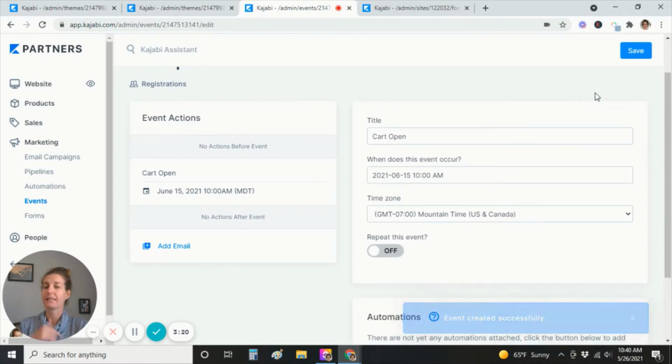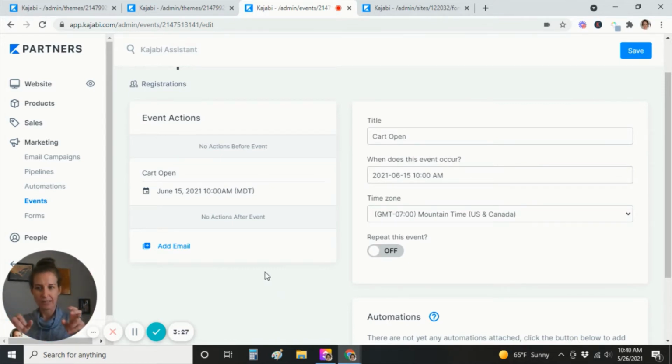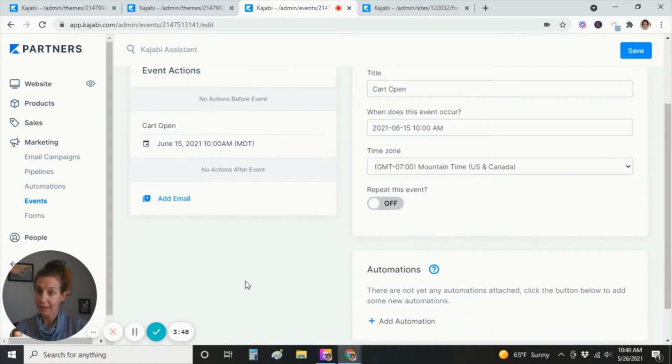Next, we're going to build the email sequence around it. And I'm actually not setting up an email sequence in Kajabi. I'm creating some emails that are connected to this event. So if you're familiar with Kajabi, there are like broadcast emails and sequences and event email. There are a lot of different email types. The ones that I'm creating today are going to be connected to this event. So within the event, you'll go down to add email.